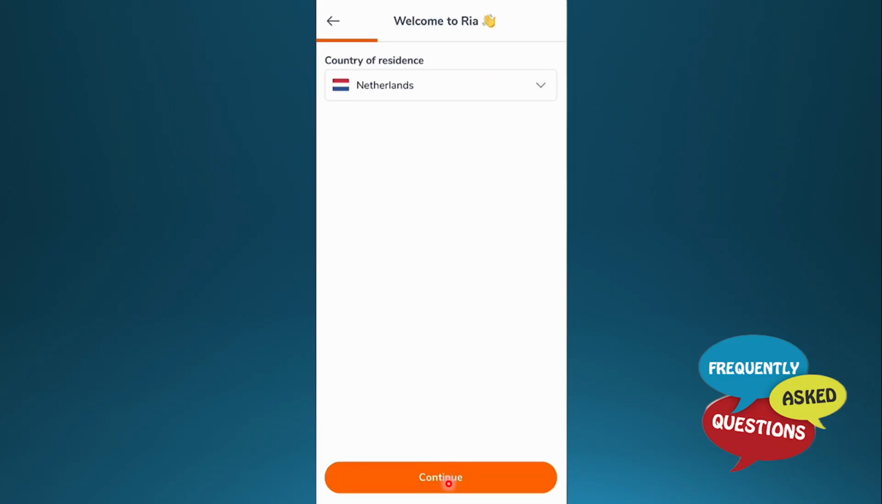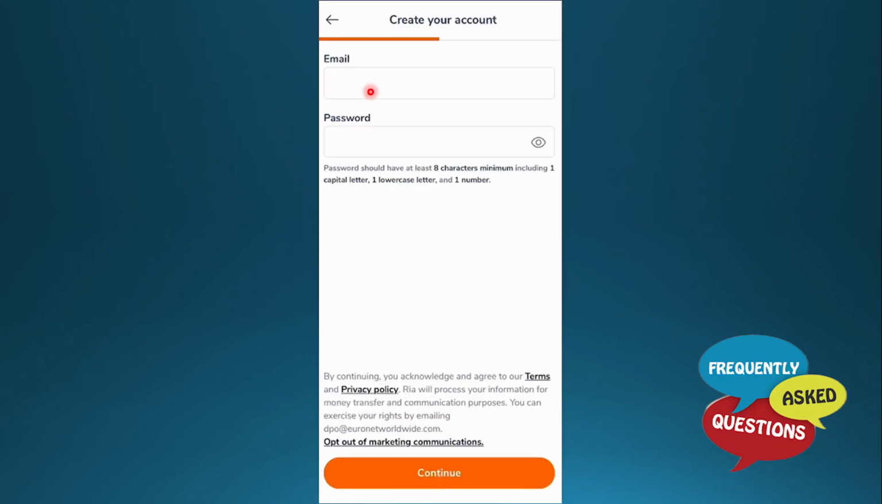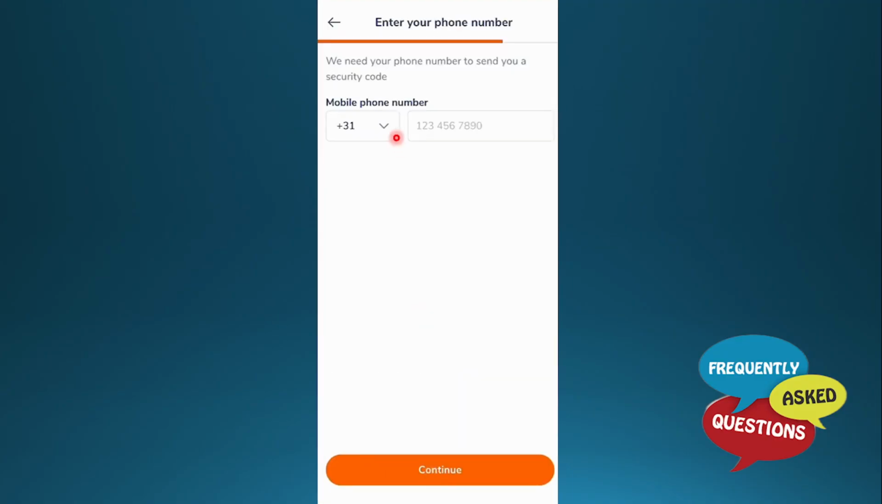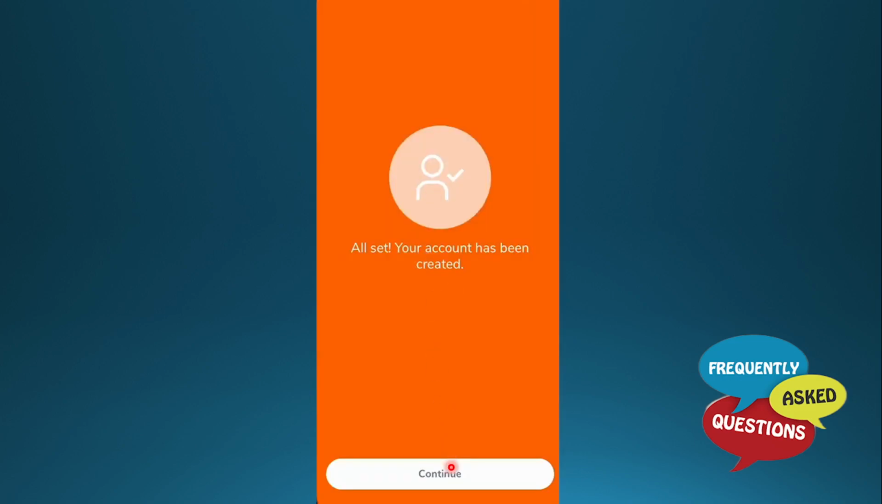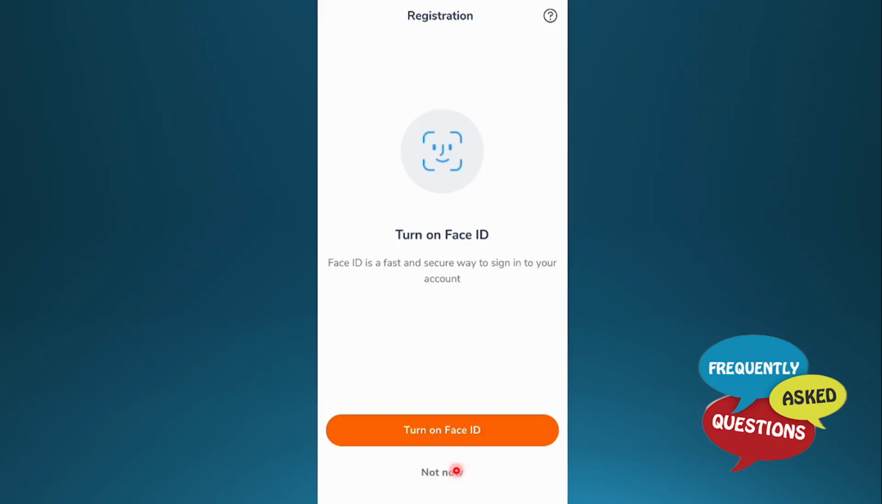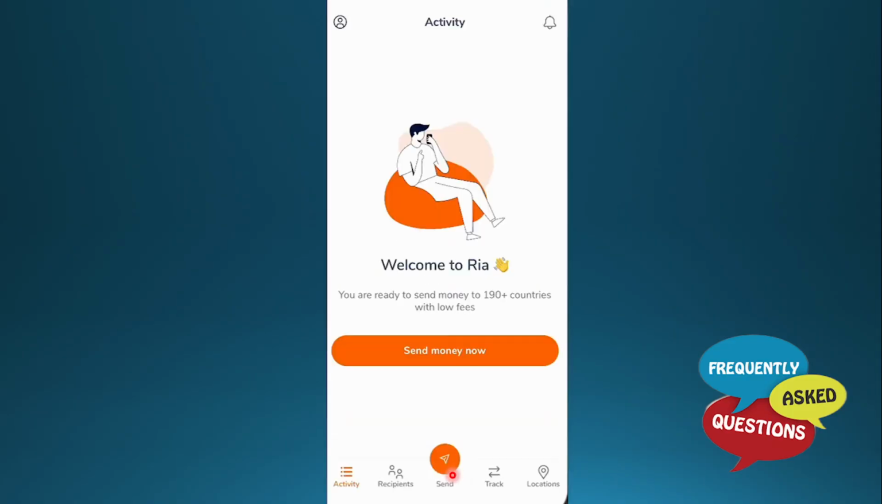Okay, once you've chosen that, click on continue, enter your email and password, then tap on continue. Then you need to enter your mobile number, click on continue after that, and then enter the code that'll be sent to your number. It'll be a 6-digit code. Enter that and then tap on continue, and your account will be created. Later on, we'll need to verify this. For now, tap on continue. If you want to turn on Face ID, you can do that, or tap on not now.